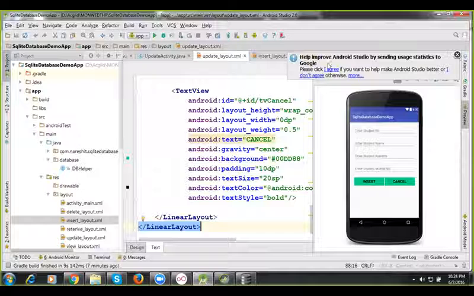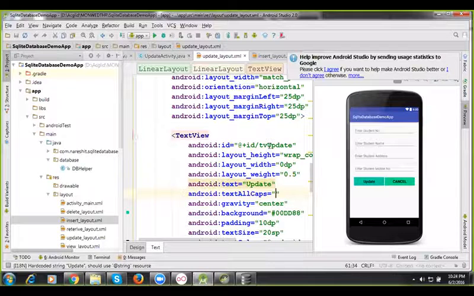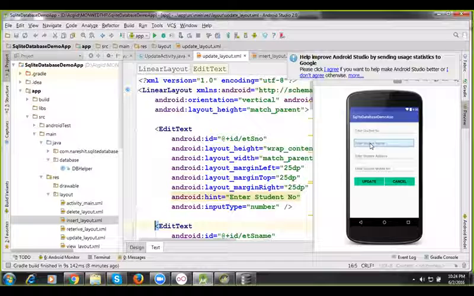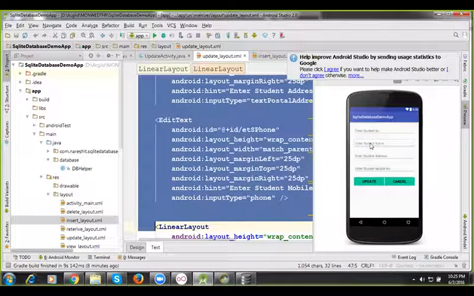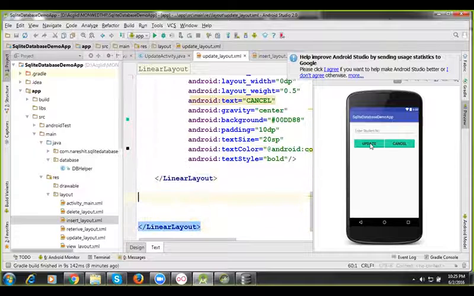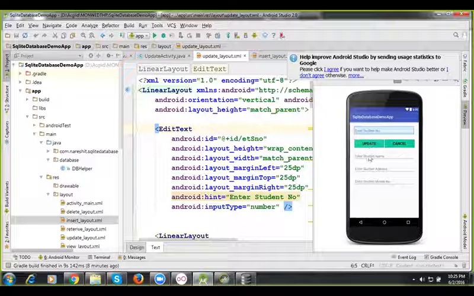Here, in the place of TV update, it is update. Text all caps true. But what I'm going to do here is delete these three things and paste them outside of here. First you enter the number. If you click on update, then only I'll display it here. One second. This is correct.